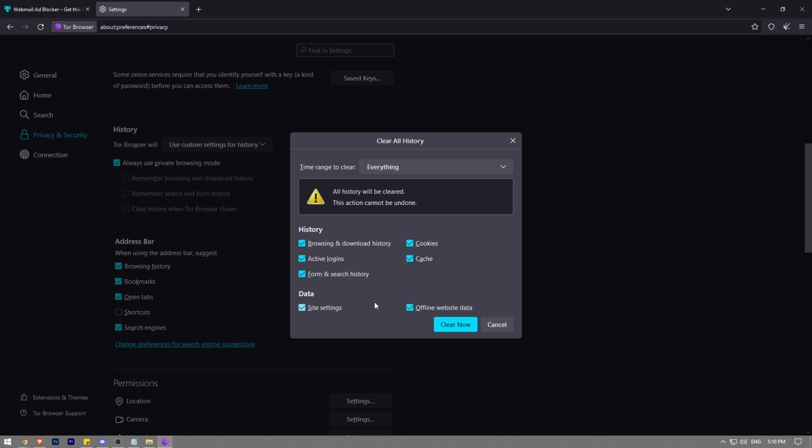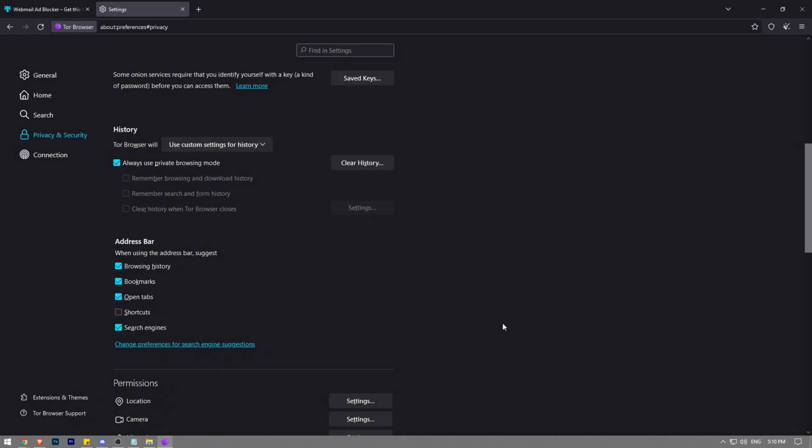And all you have to do now is click the clear now button. I'm not going to click on it because I don't want to delete my history, but basically, on the clear now button, your history will be erased. So this is how you delete your Tor browser history, guys.